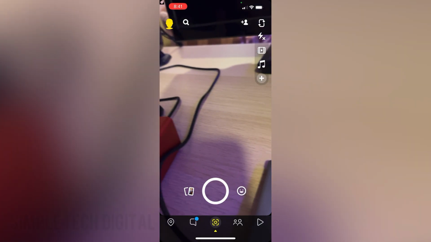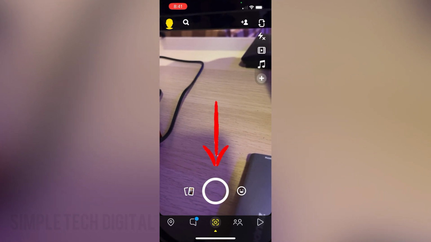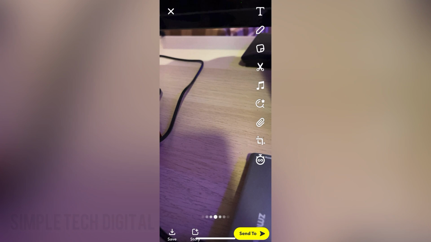All I would do to do that is click on the circle button located near the middle bottom of the screen. Once I click that, Snapchat will take a picture. And as you can see, we have a few options to choose from.